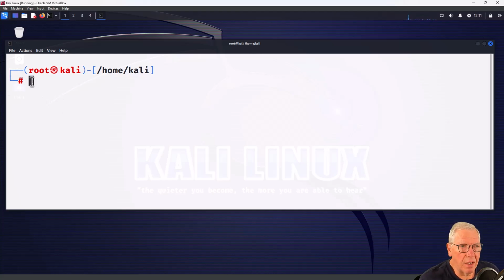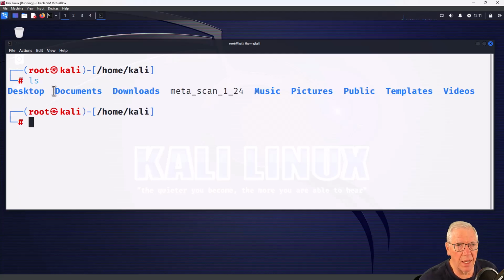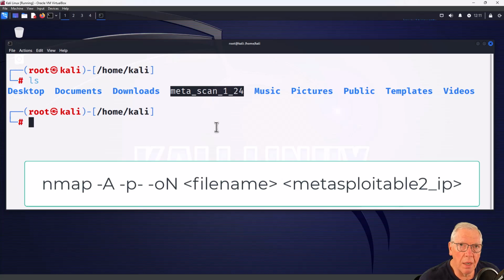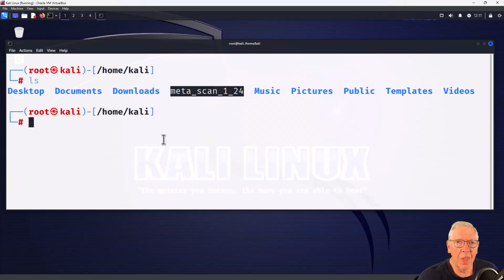Now, what I can do is run an nmap scan. If I do an ls here, I created this from my previous movie, and I will put up the link for you in this movie so that you can see what I did, how I did this nmap scan. But the idea is that I'm a bad guy. I'm not really a bad guy. What I'm trying to teach you to do is find these bad guys.